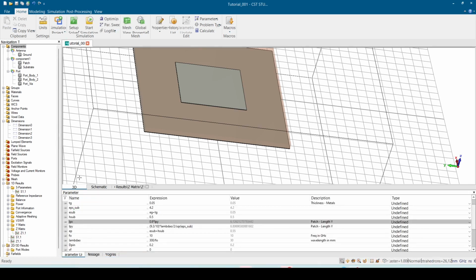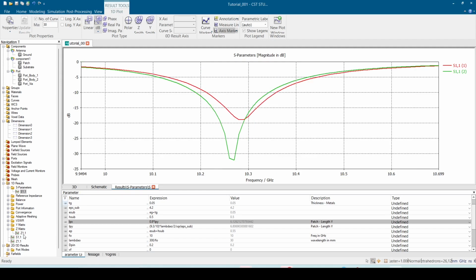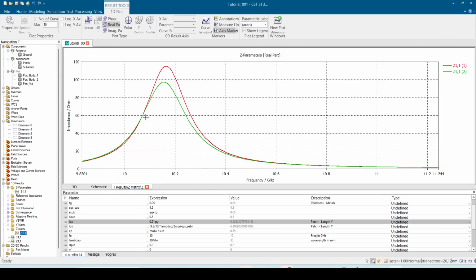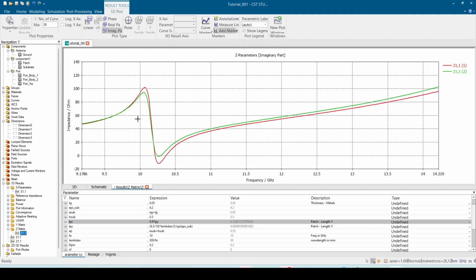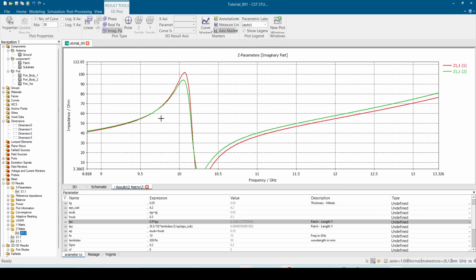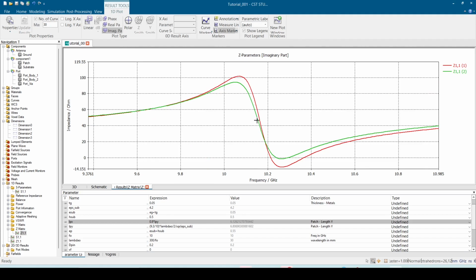Well, simulation is done, so we can look at the result. What happens is that the bandwidth is bigger, matching is better. And the reason is, for the imaginary part, we can see that the peak is more down, you know, the impedance of the transmission line or the patch is less because the width is bigger. And the dispersion also is more wide, in terms of the slope is less and the variations of it is less.